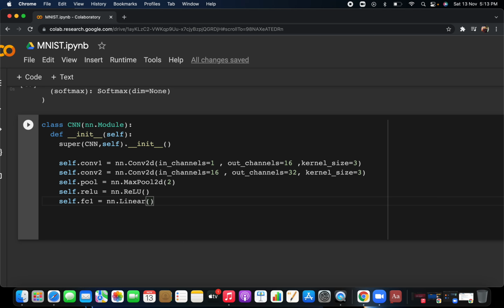What do you have to pass here? Now it will be what the input and what the output is. The output will be basically, we will use only one fully connected layer. Let's stick to only one fully connected layer. But here you have to see what the input will be. Okay, so what will be the input?